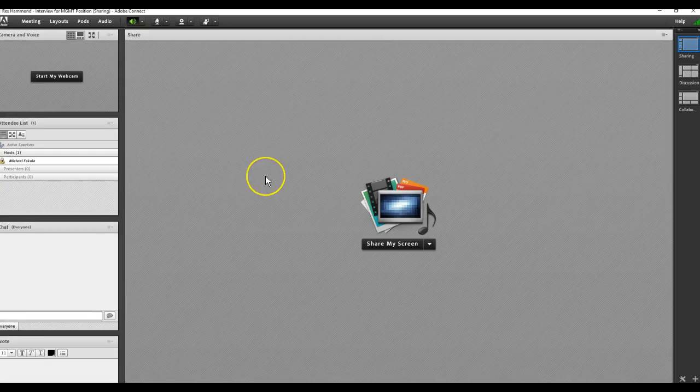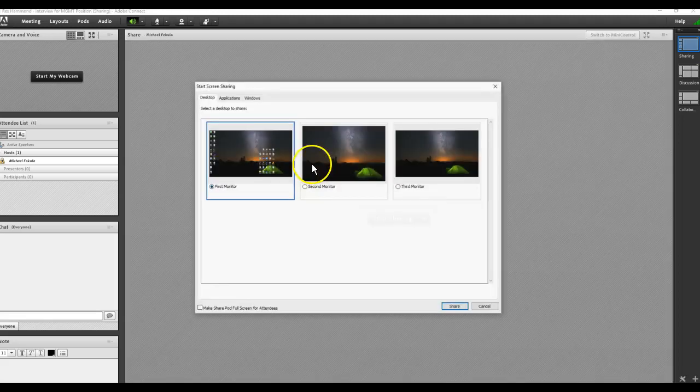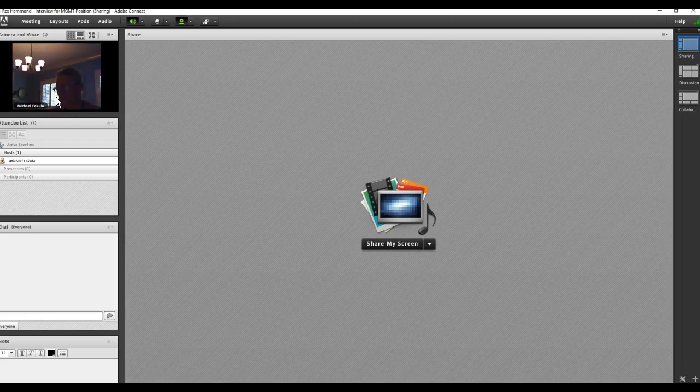Then when you get here, there's a couple things you need to do. Share my screen is not necessary, actually. If you wanted to show documents or something like that, you do that. So start webcam is necessary. And then start sharing, because I think you can start it without somebody actually seeing. The lighting's not real good right here.